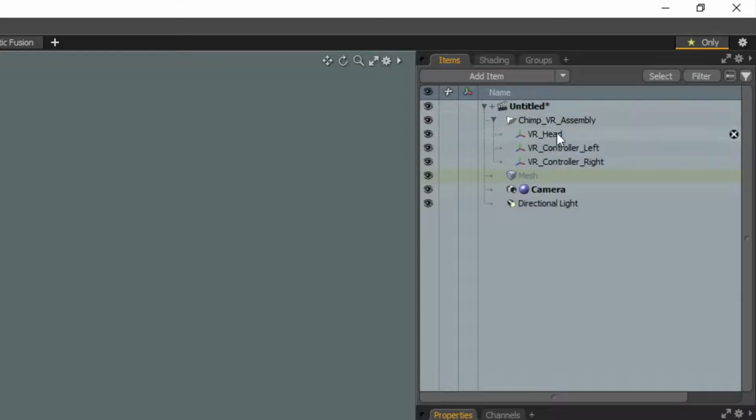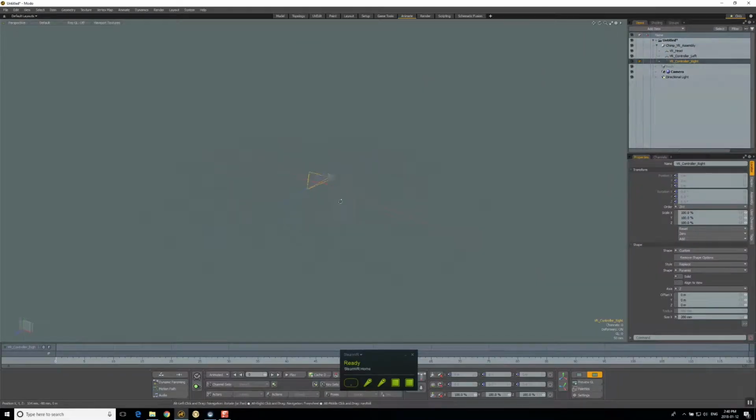And inside it, there are 3 locators for the VR head controller, the left controller, and the right controller. And all of these are represented by a little triangle here in Modo's viewport.